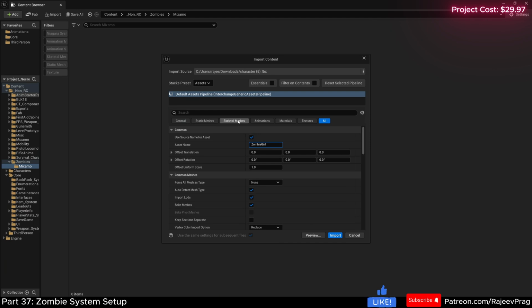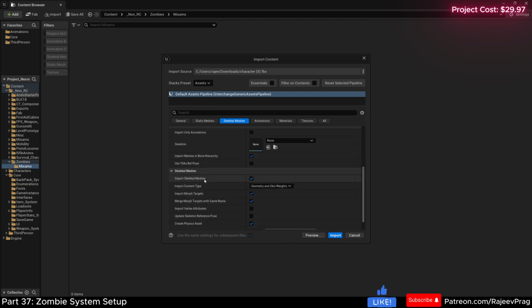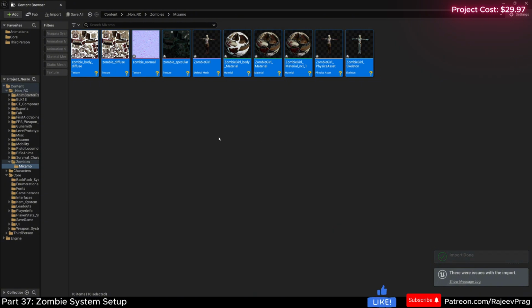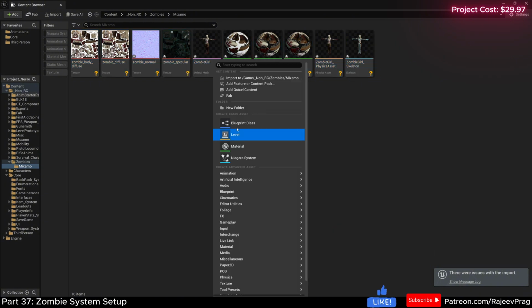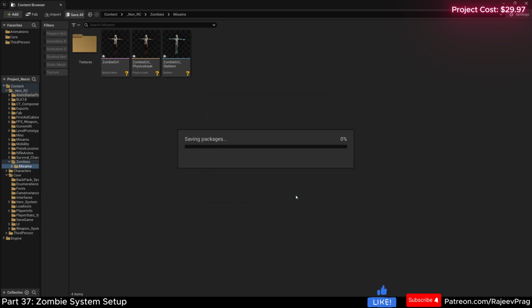And then I'm going to click on the skeletal meshes. And here, I want to make sure that import skeletal meshes is selected. I'm going to go ahead and click on import, and that will bring all of the assets in here. I'm going to quickly create a new folder just to keep everything nice and tidy and name this textures. Select everything that has to do with textures and materials and then move it inside of this texture folder. And then let's go ahead and save all selected.